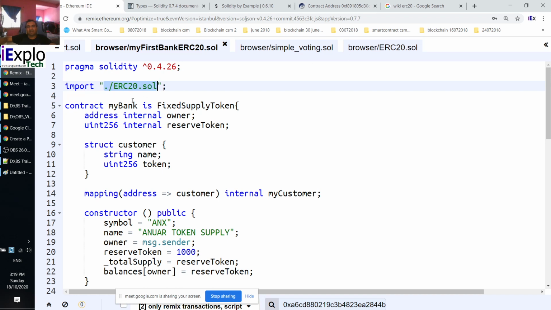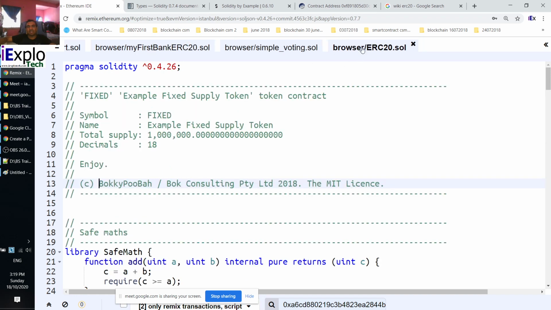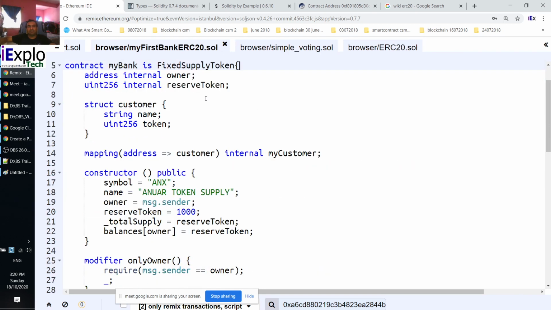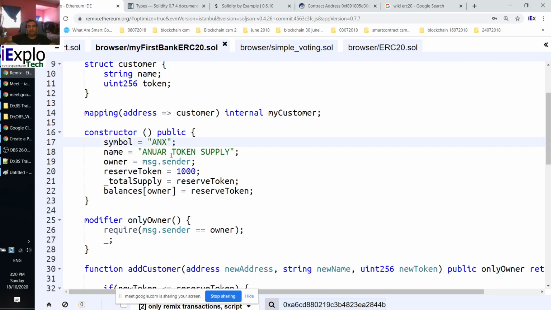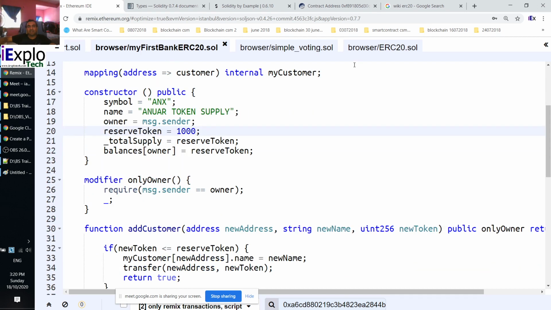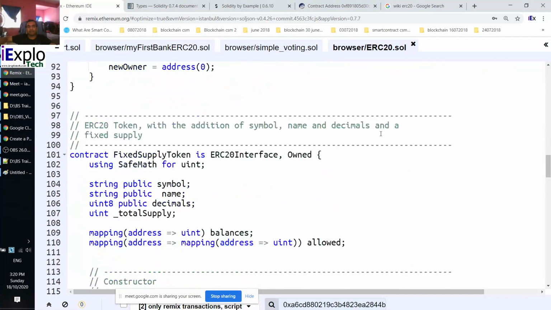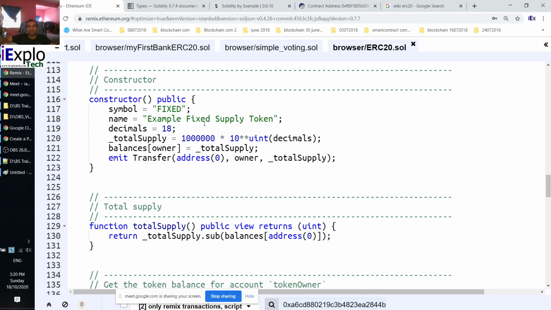I have another file with the name erc20.sol. It's a Bokky Pupa version 0.4.26. So right now, if you want to make a new one, there's no need to change too much. Just go to symbol, name, and msg.sender or reserve token. You just change these attribute parameters in the constructor. So you can go to the ERC20 constructor. In the constructor, it defines the symbol fixed, the name, for example fixed supply token, and the decimals 18.